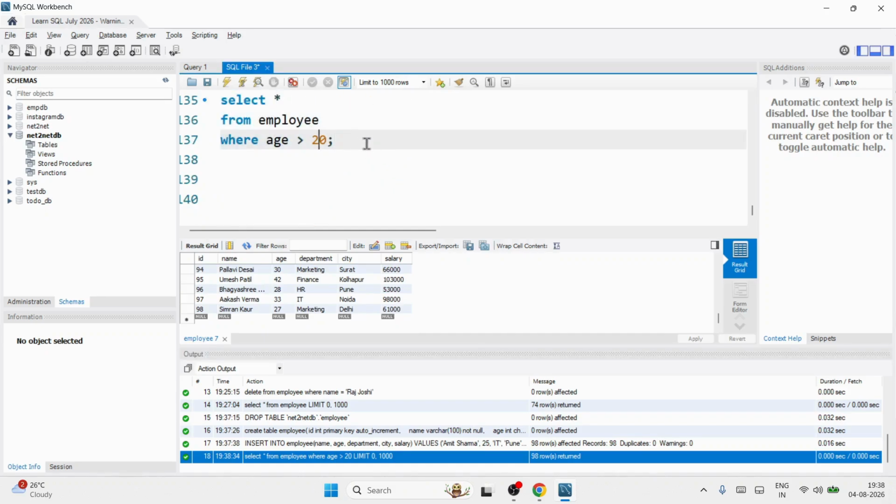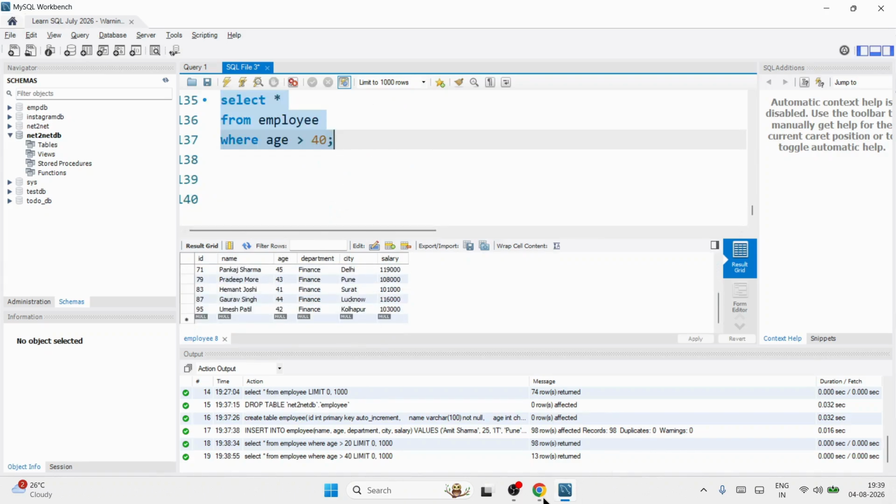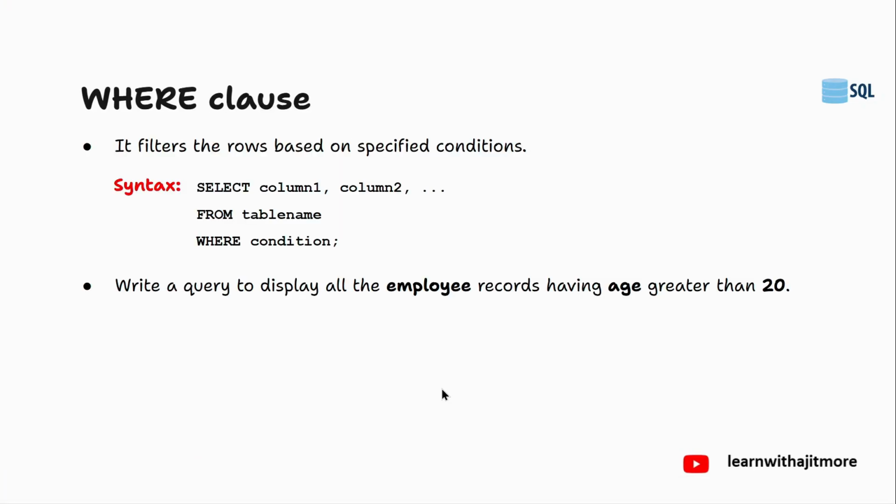So instead of 20 I'll change the range. Suppose I'm putting 40. Let's see. So you're getting only 13 records because these are the 13 records who are having age more than 40. ठीक है? Okay. So I hope that part is clear to you guys.